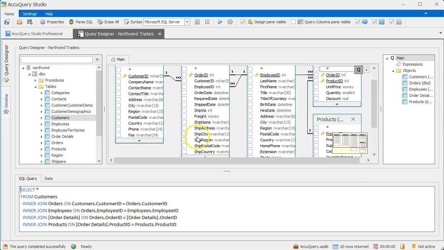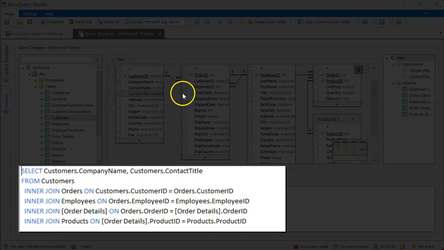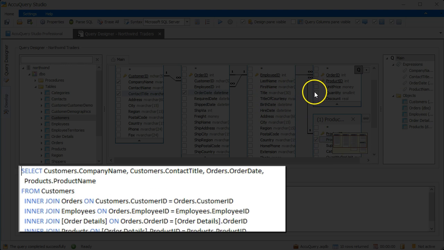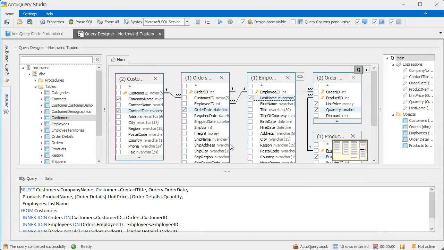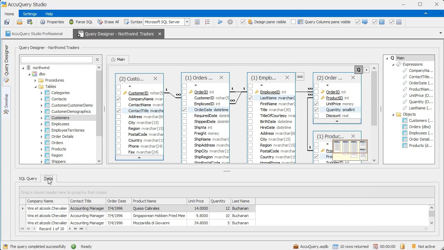Next, check the columns that you would like to add to your query. Note that the SQL code is generated automatically as you add or remove items to the query. To preview the data at any time, click the Data tab on the SQL pane. AccuQuery will return 10 rows from the database. If you wish to see all of the data, click the Execute button in the ribbon control.